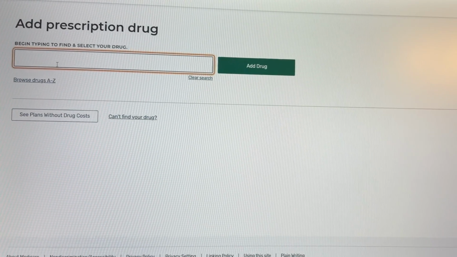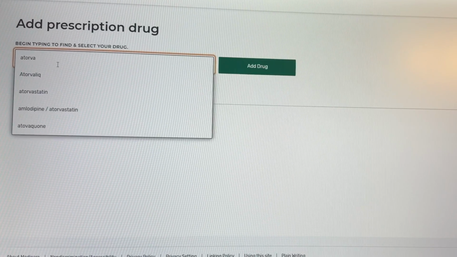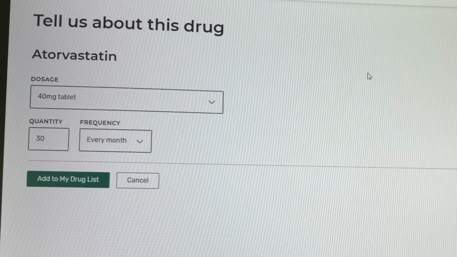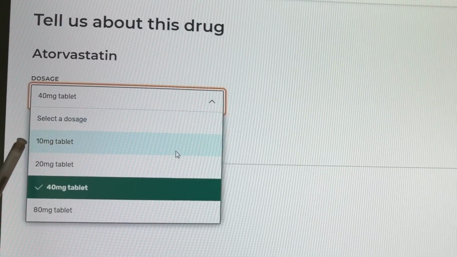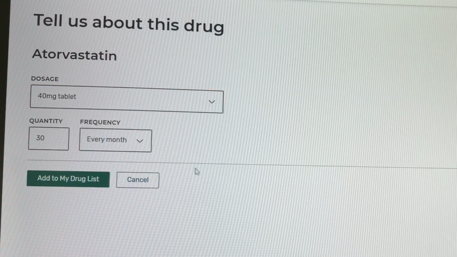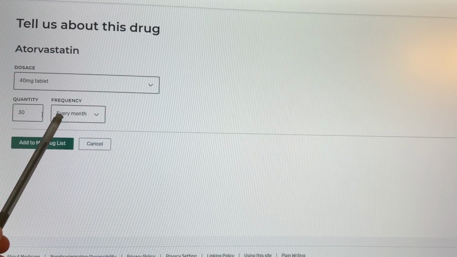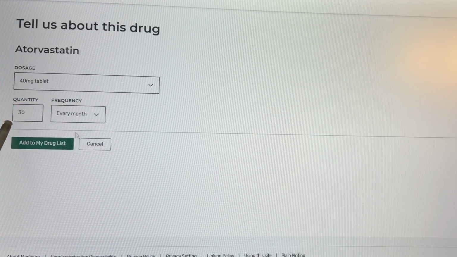Let's say you just have a couple cheap ones. Atorvastatin. Generic Lipitor, we add that drug. You want to make sure you put in the exact dosage that you're taking. It has all the dosages for that drug, and then how many you get. The default is monthly. You can change the quantity, you can change the frequency of how many you get, and then add that to your drug list.